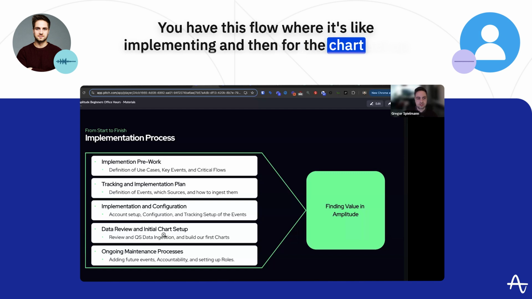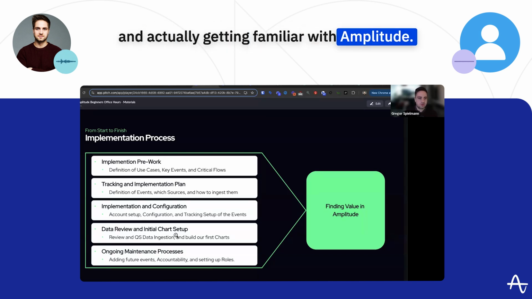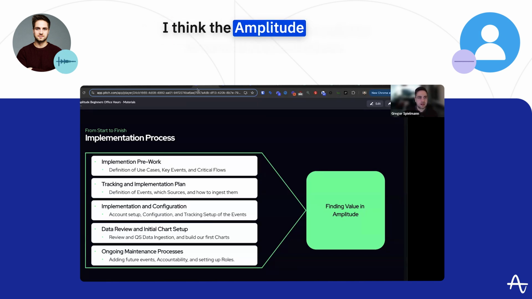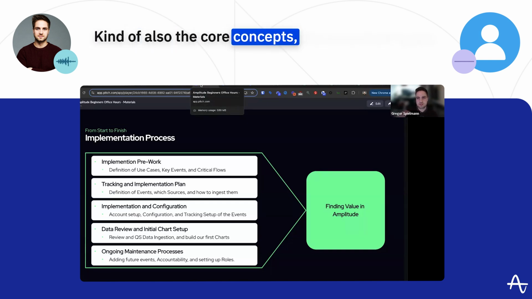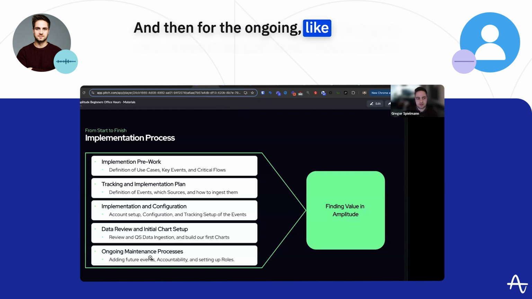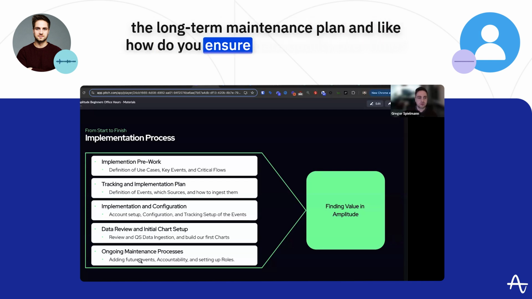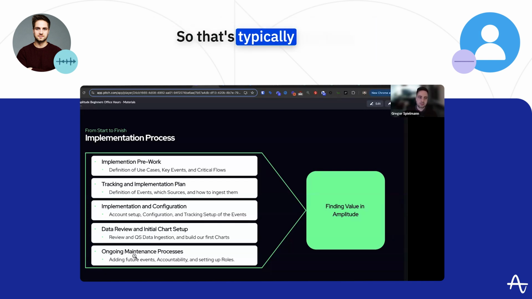And then for the chart setup and actually getting familiar with Amplitude, I think the Amplitude Academy is very strong and also gives the core concepts, the core chart types. So I'd recommend checking that out. And then for the ongoing, it helps to think initially already about what's the long-term maintenance plan and how do you ensure data quality over time. So that's typically the flow.